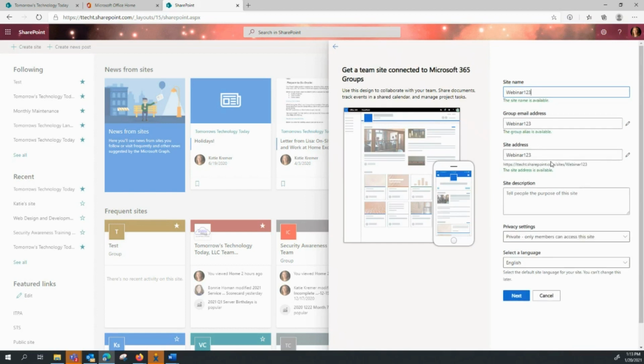And this is going to be our site address. And we can give it a description if we want to. If we want to limit who's able to see it, we can leave it as private. If we're okay with anyone in the organization, we can set it to public.